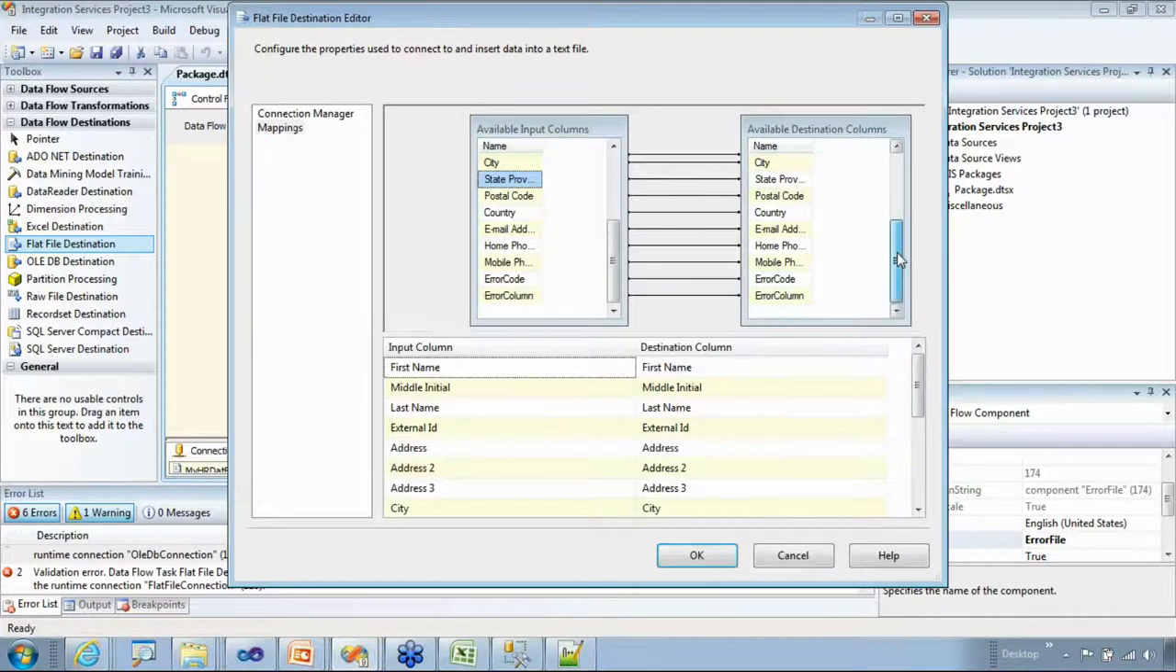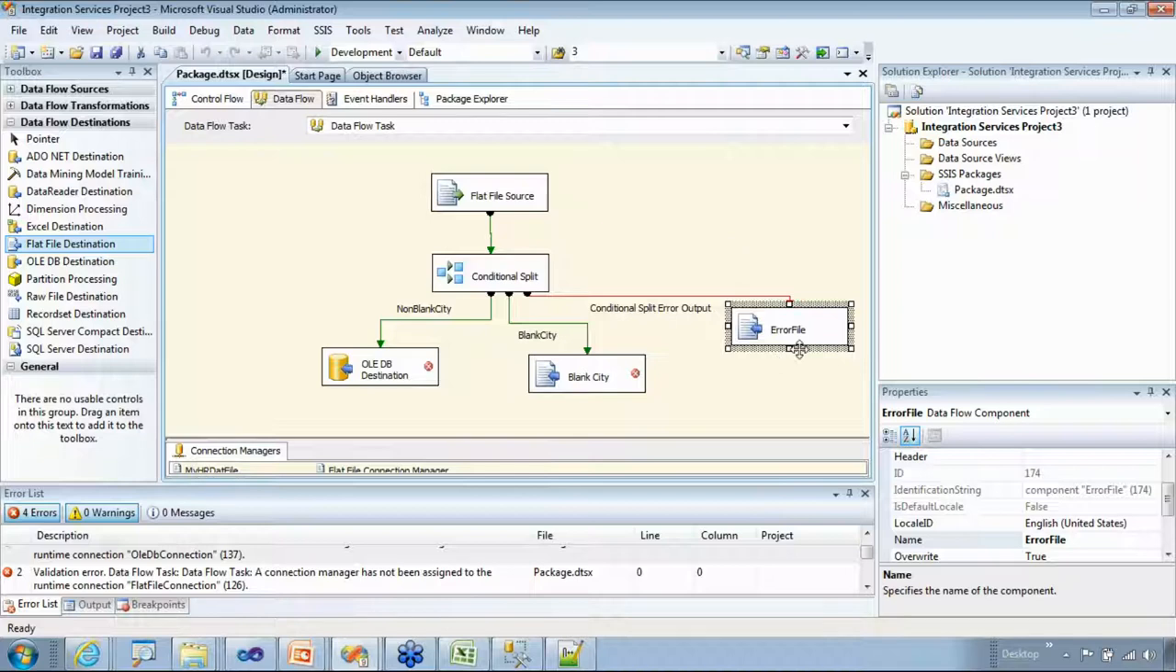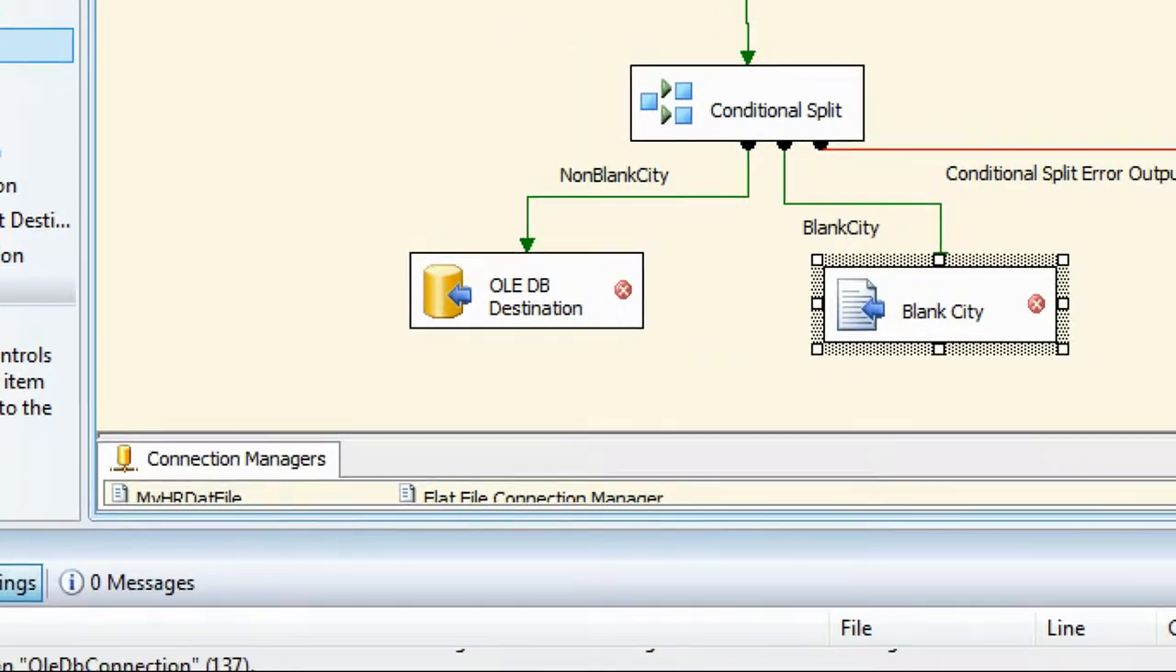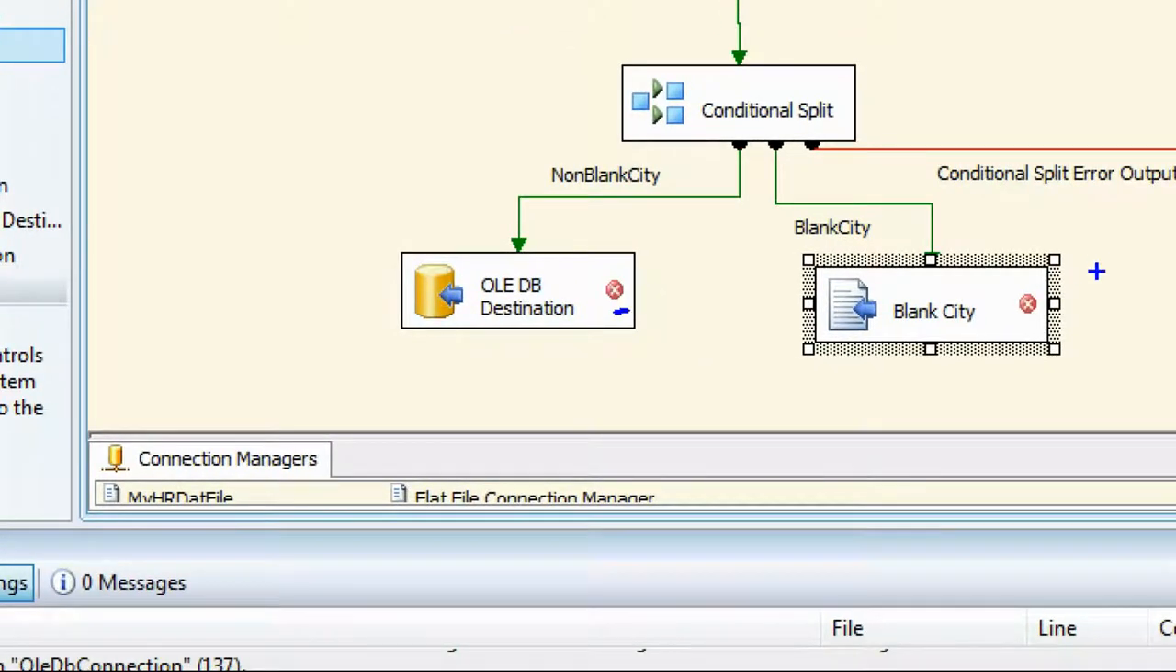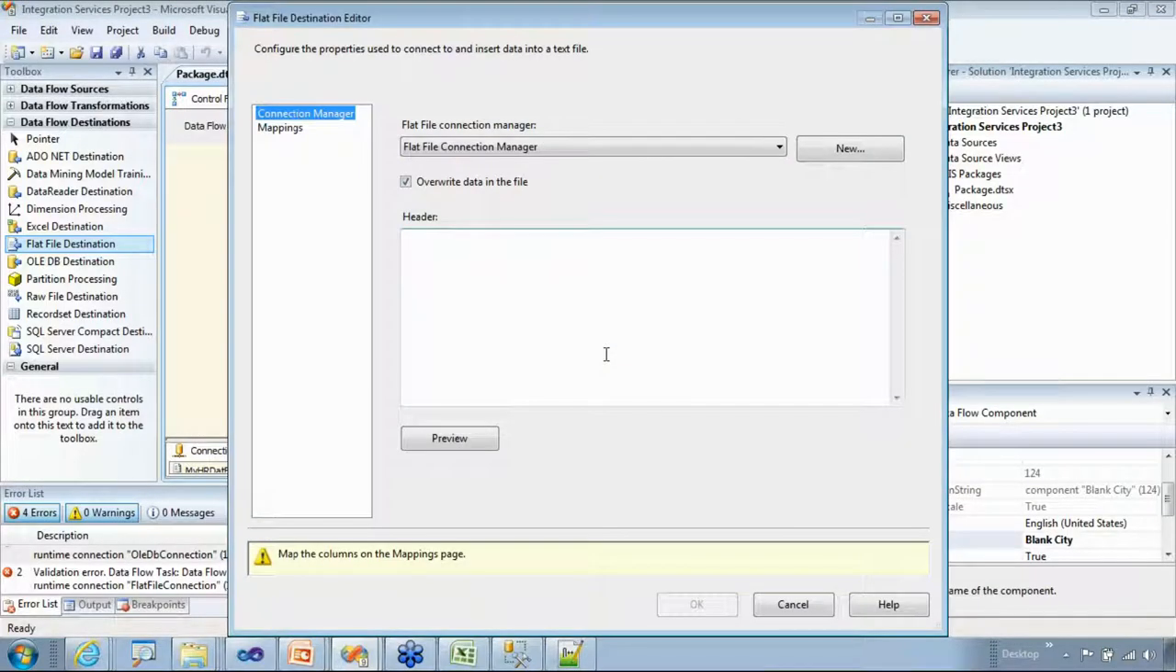Since my source and destination have the same names, I don't have that issue. It maps by default. I don't have to do anything except click OK. Perfect, my error file is configured. Now my city file. Since it's not configured, if you take a look at it, the error is still there. It's showing this error mark that indicates there's some problem with the respective destination.